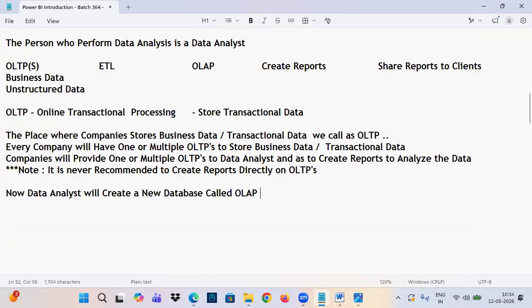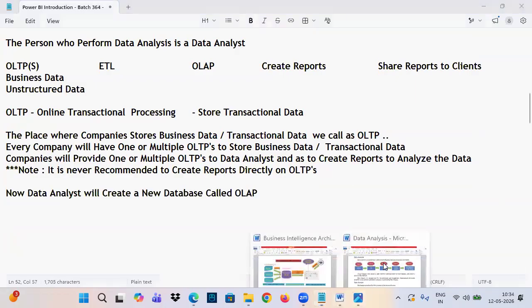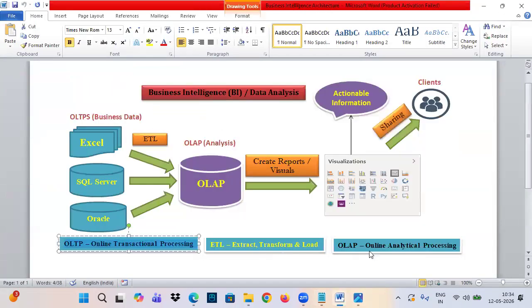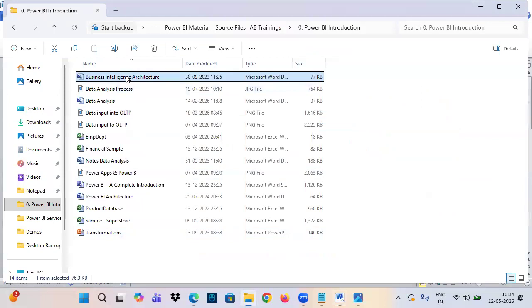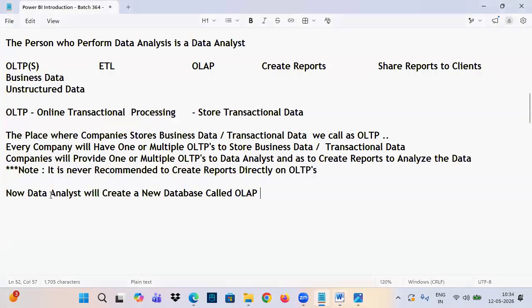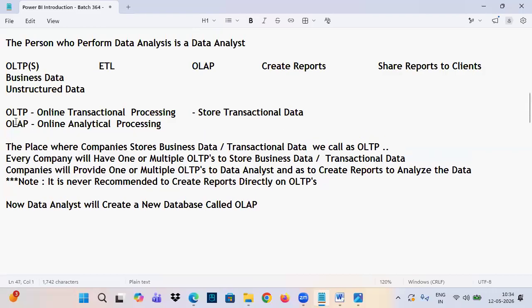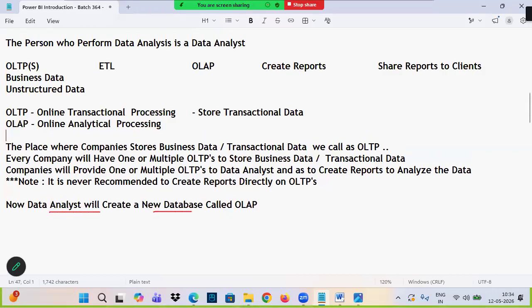The data analyst will create a new database called OLAP. OLAP stands for Online Analytical Processing. So why is the data analyst creating a new database? Because OLTP is not useful for creating the reports. To create the reports, he is creating a new database called OLAP.